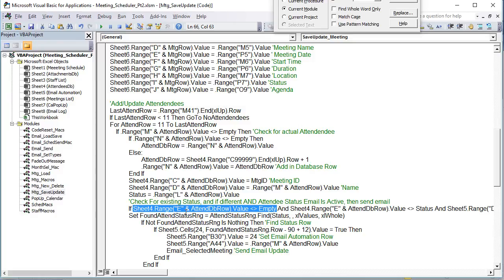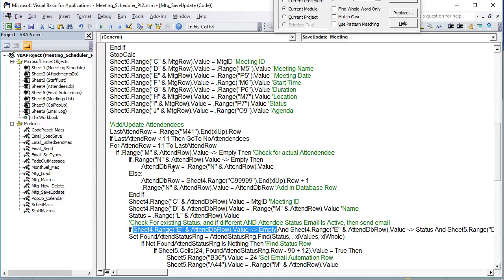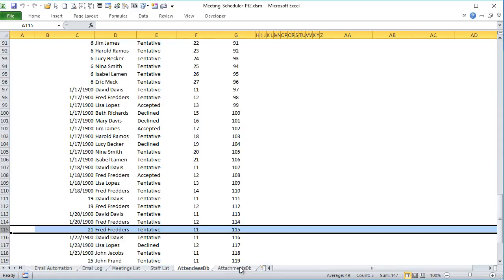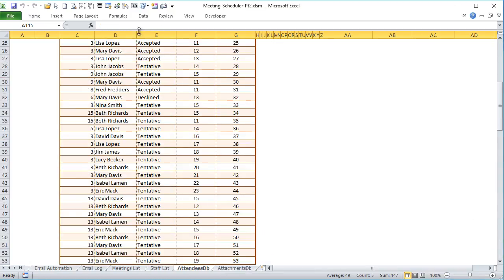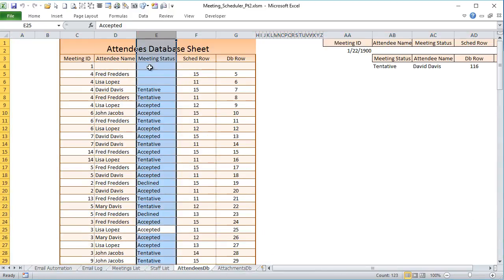That's important. We've already defined the attendee database row, so we know up here it equals N. We want to make sure that's not empty, because we want to make sure that they have a value there. They have a status there. E is where we hold our status. Let's look at that in the attendee database. E is where we hold the status. So what I want to do is check. I know what the row is. I know what their old status is, which is what it was previously when it was saved.